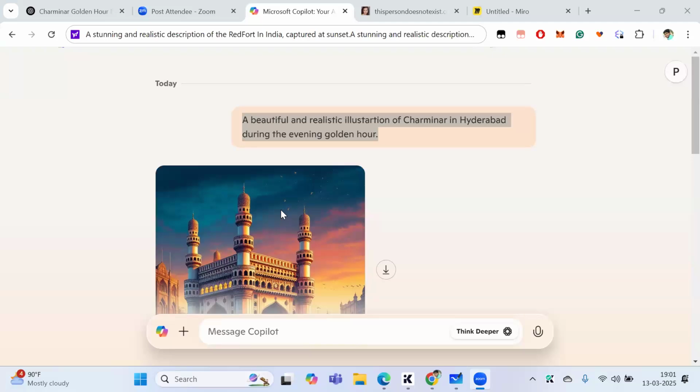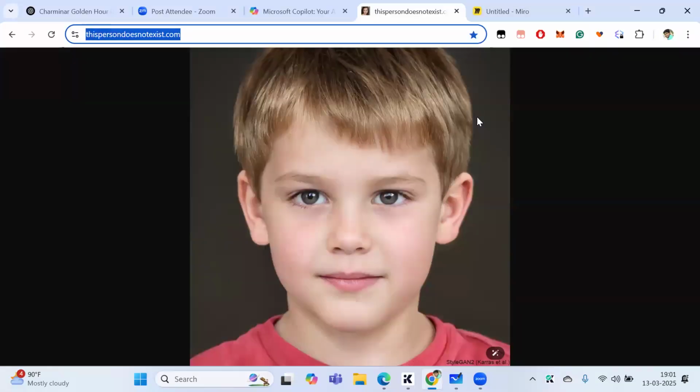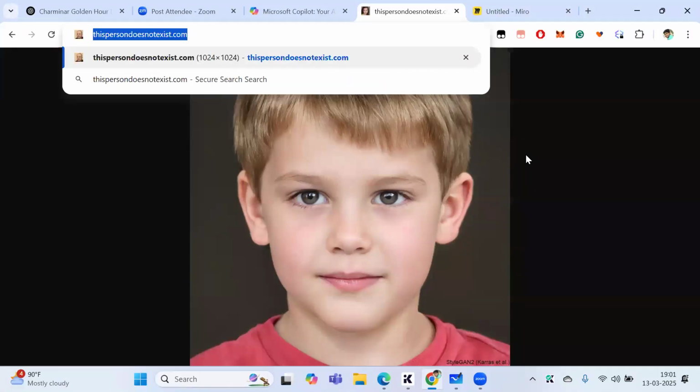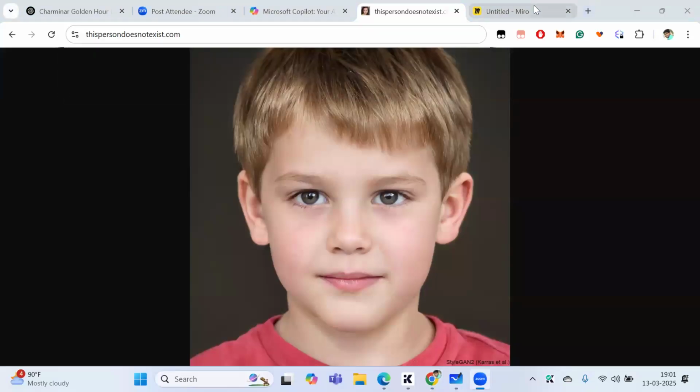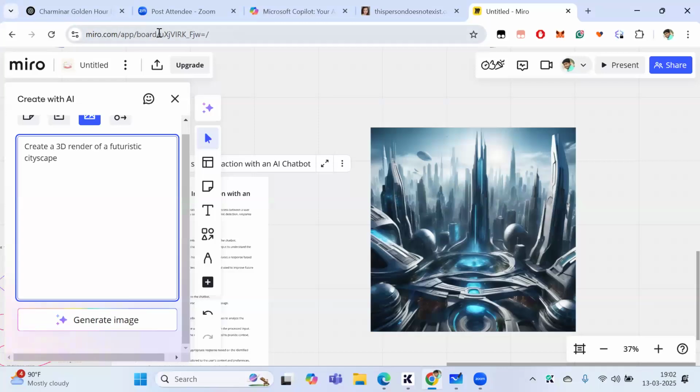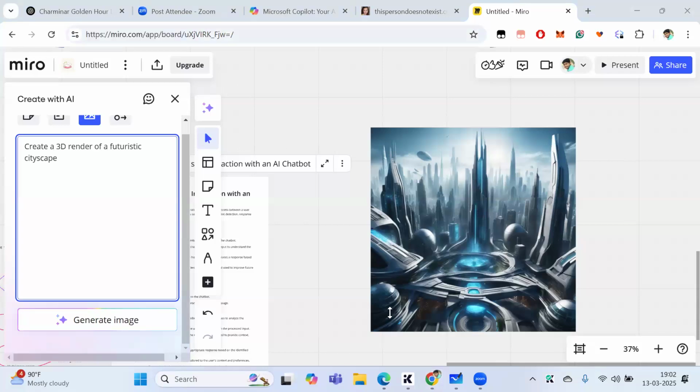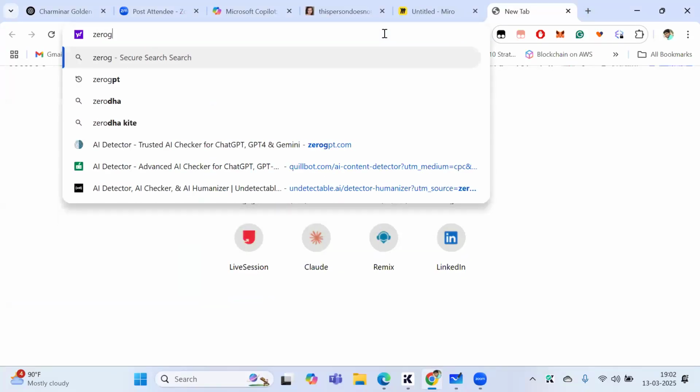So just take this up. And what else do we have? I'll also share ThisPersonDoesNotExist.com, which can create random images. And then you have the Miro tool, which I'm sharing too. All these are very exciting ones. And please, I would request you to go ahead and do it right now. I'll give you 5 minutes of time. Please go ahead and do this.